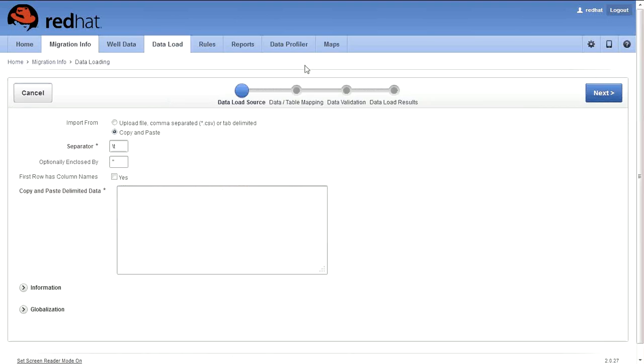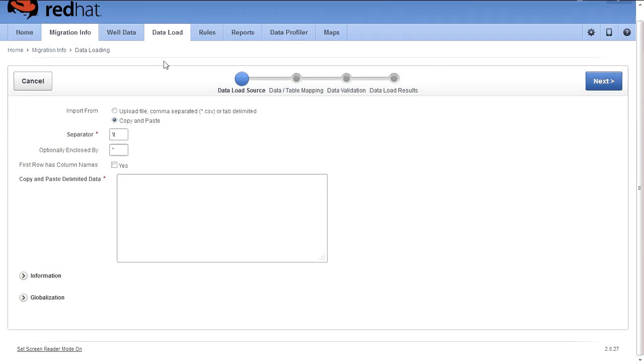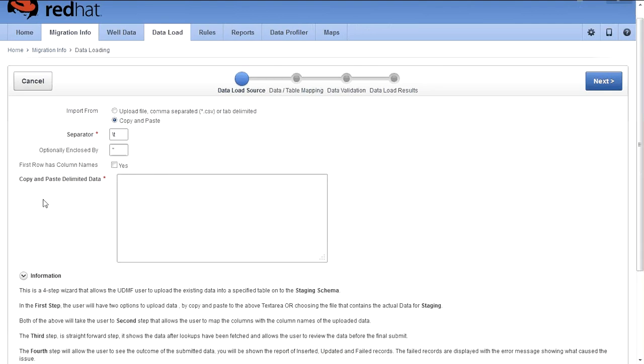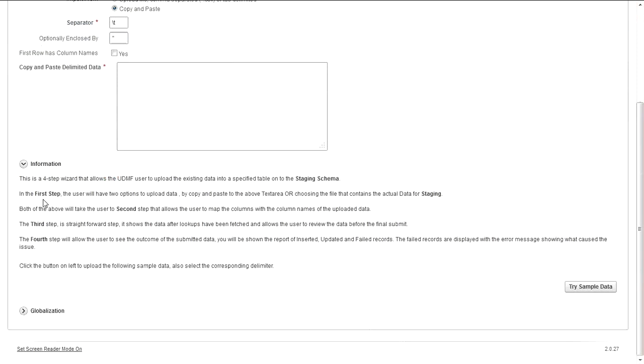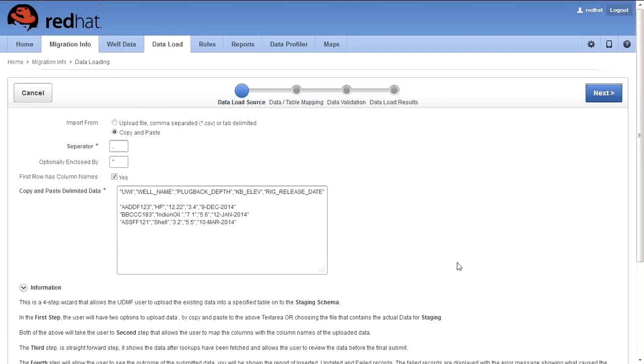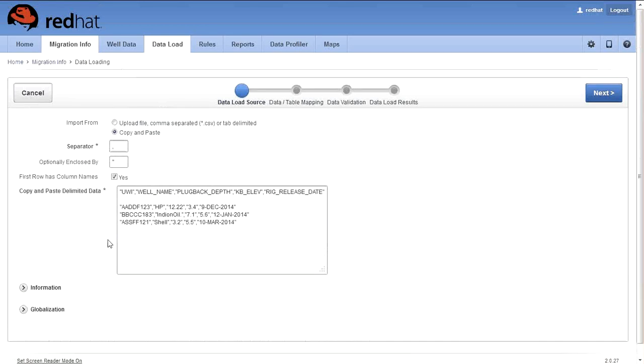Now if you want to upload the data for migration, we have a data load feature over here. You can import the data in two forms, either copy and paste or provide a CSV file. This is an information step that you can see over here. All four steps related to data loading have been explained over here. Just for the purpose, click on the sample data and let's see.